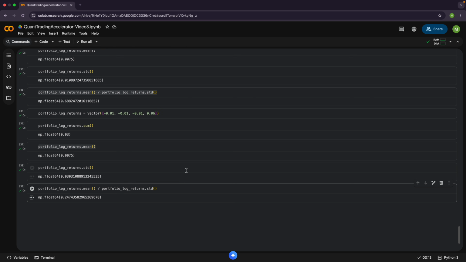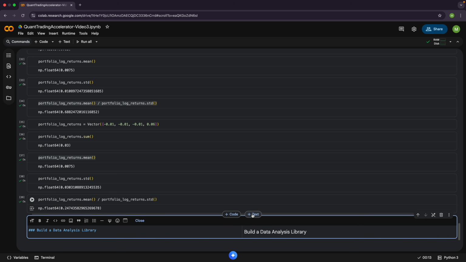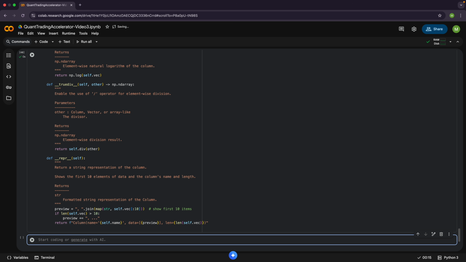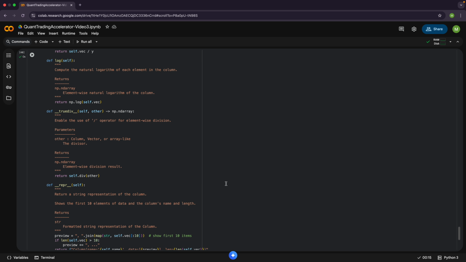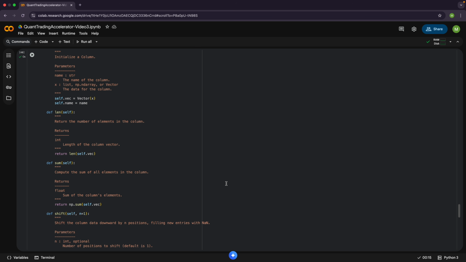So now we've introduced a vectorized Sharpe calculation, and now we can actually start building our own data analysis library. So I'm going to add a new section, build a data analysis library. I'm throwing you in the deep end here, but I strongly believe if you build things from first principles, you really understand how pandas and polars work.